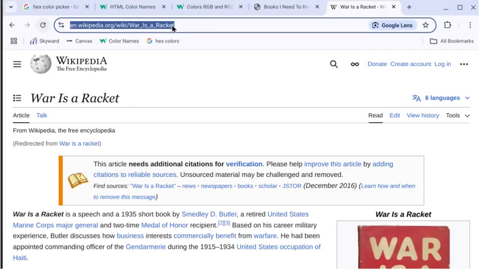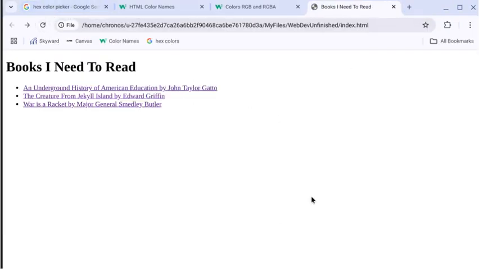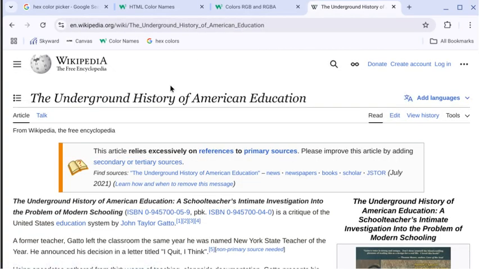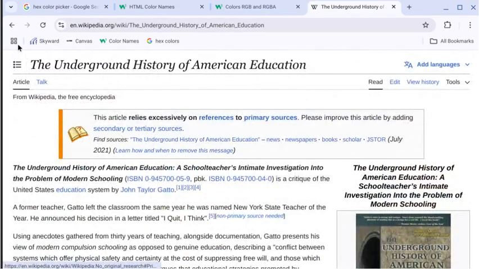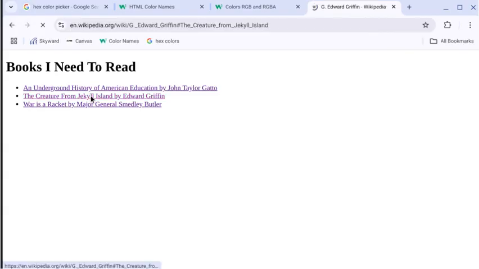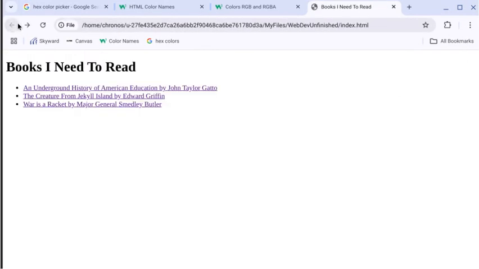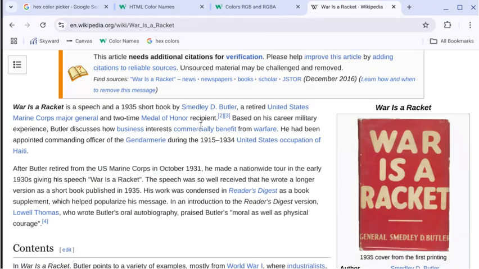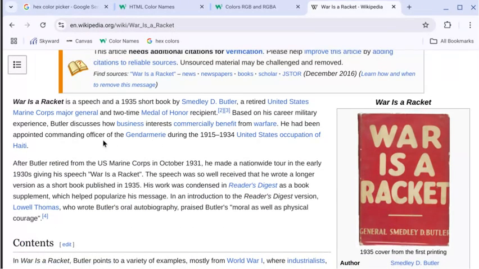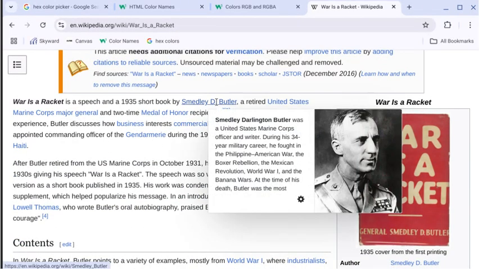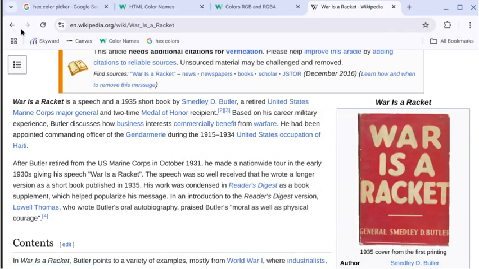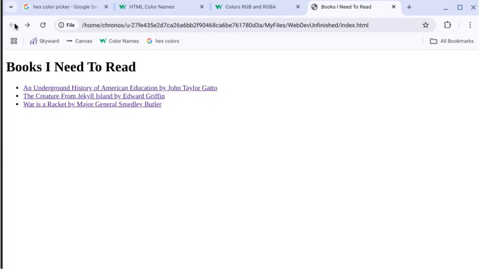Now when I go back to my actual web page here and reload, I can go to An Underground History of American Education by John Taylor Gatto, or if I go back, I can go to The Creature from Jekyll Island, which will take me to the G. Edward Griffin page as well, and then War is a Racket by Smedley Butler, which of course if you want to learn more about him, you could click on the link there and get a little bit of information.